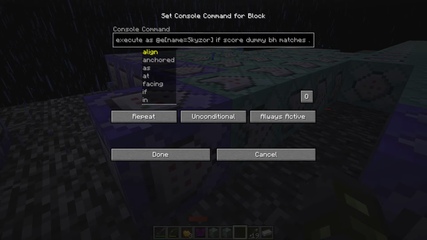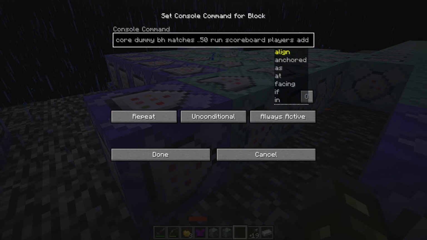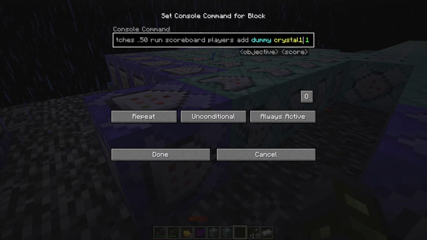Execute as name boss name if score dummy boss elf matches 50 run scoreboard players dummy crystal 1. I named it crystal so it's easier to know which. So it has 3 crystal phases. Like first time you break his crystals, then you bring him down a bit in health, then he goes up again, and then you bring him down again, and so on. You can make as many crystal phases as you want. You just have to make more dummies and repeat these commands.